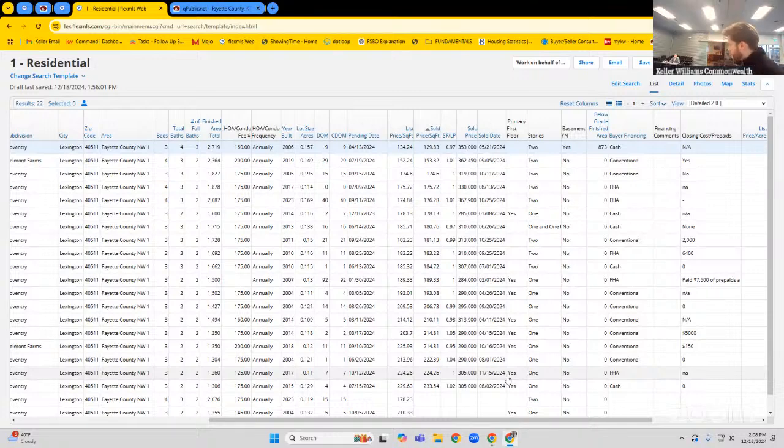Stories also. If you have 2,000 square feet on one level versus 2 levels, where's that going to be more valuable? All on one level, right?